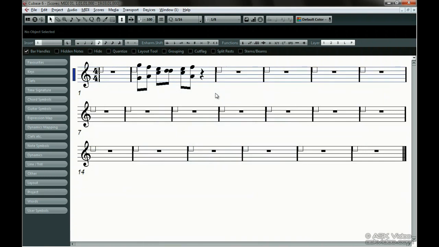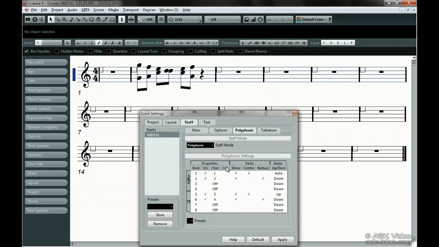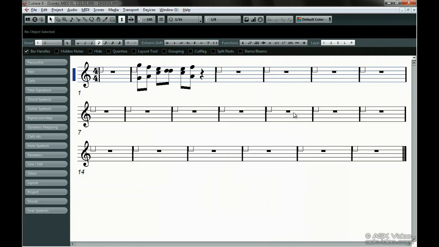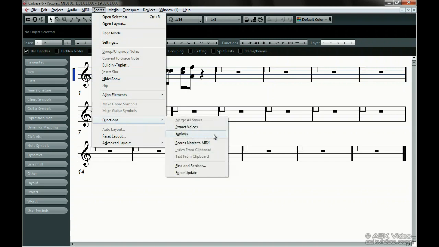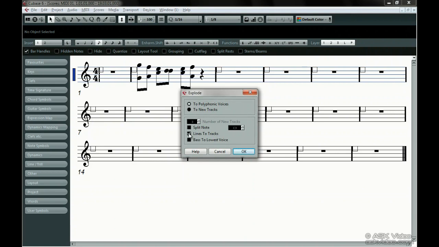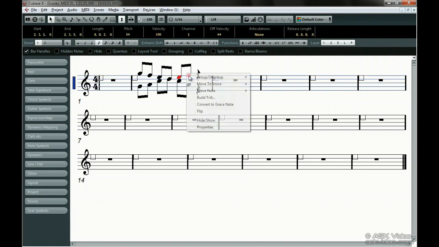You may get into a situation where you will need to cross voices. Let's go to the staff settings and change the score to polyphonic. Choose Optimize 2 voices in the presets. Click Apply and then close the window. Now use Explode and make sure Lines to Tracks is the only option selected. These voices still aren't crossing, so move these top notes into voice 2 and these bottom notes into voice 1.